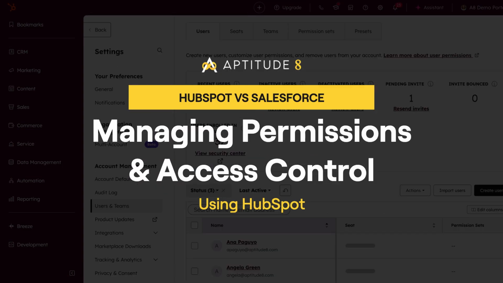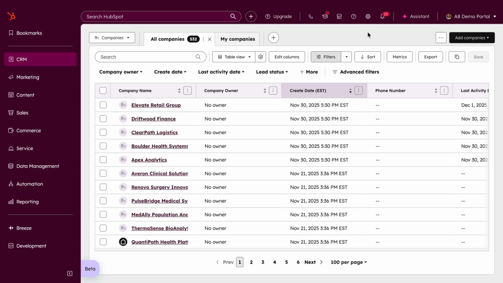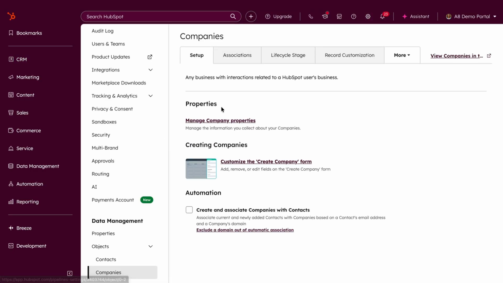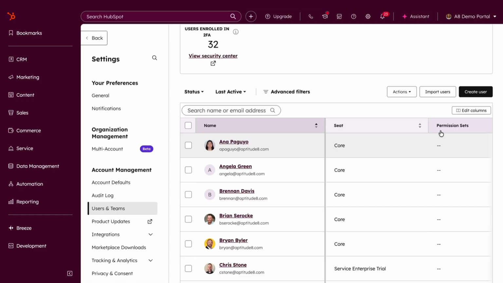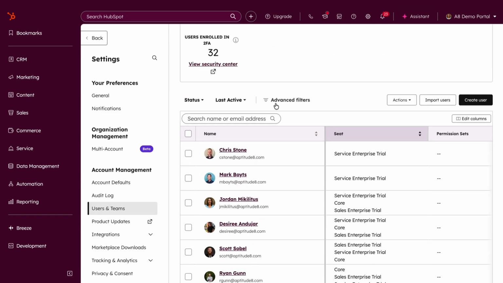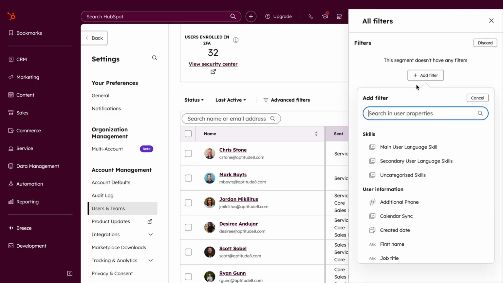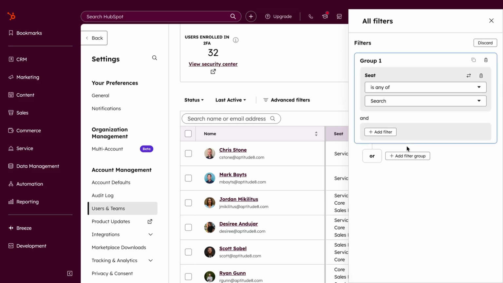Now let's compare that to HubSpot. Before we walk through the setup, let's level set the terminology. In HubSpot, everything for provisioning the GTM motion lives in one place. I go to Settings, Users and Teams, and see every user, their seat, permission set, and team assignment in one table. In HubSpot, teams work like Salesforce roles.